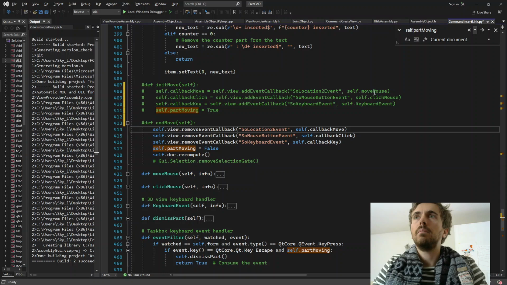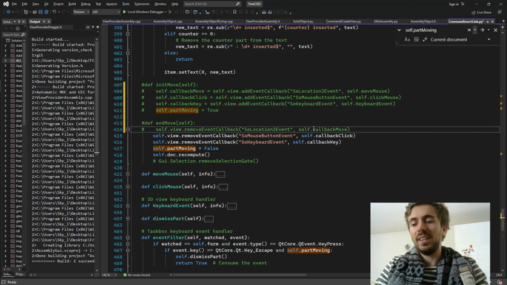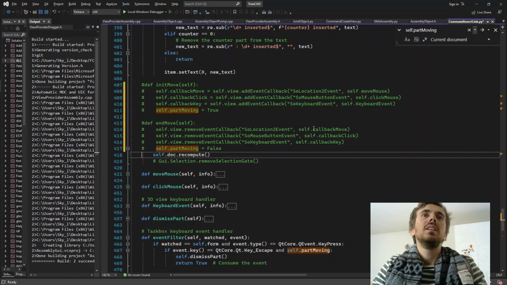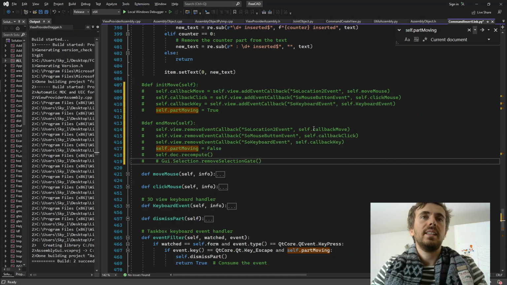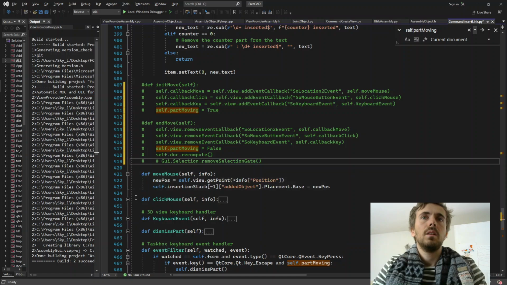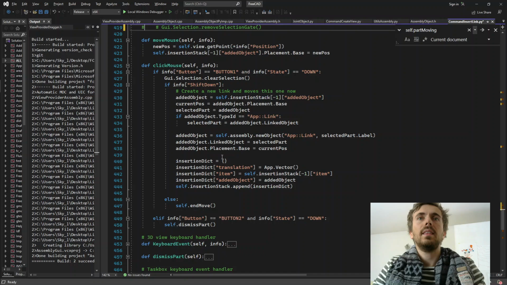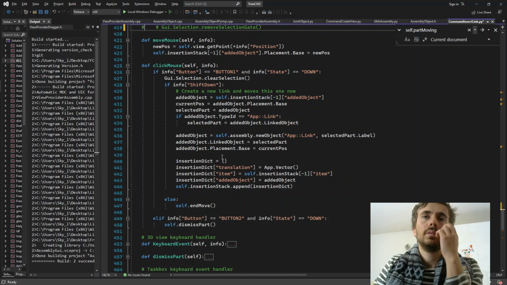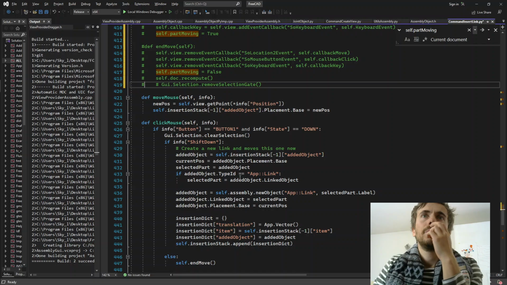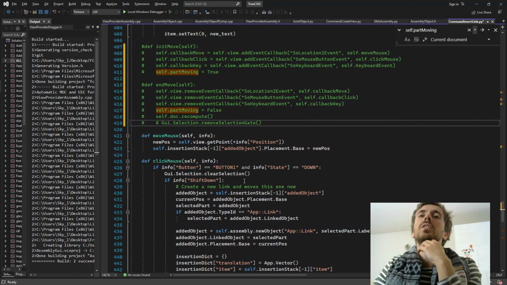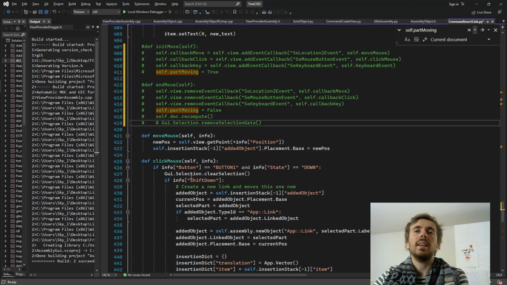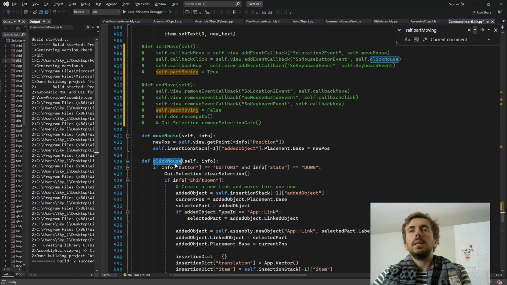I'm removing move mouse, I'm removing click mouse, I'm removing keyboard event. Well, that's just great. I'm killing half of the tool. That's just fantastic. Move mouse, and I'm killing that as well. Well, oh, that's going to be tricky. That's going to be tricky because I'm adding the callback when the oh.